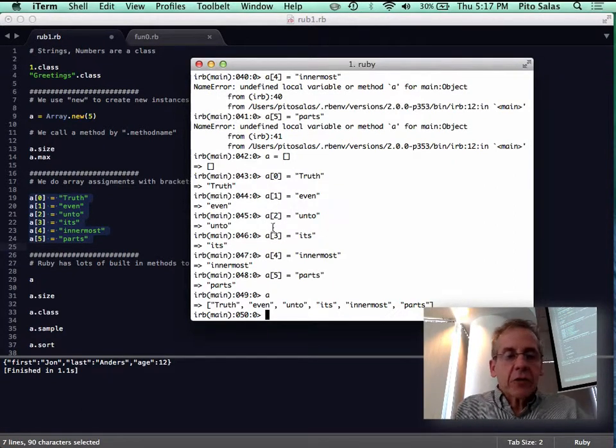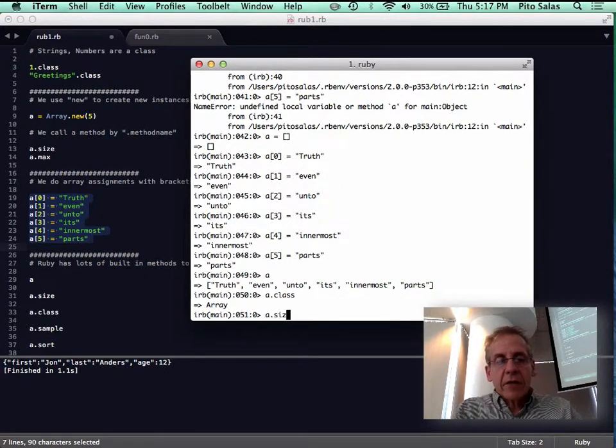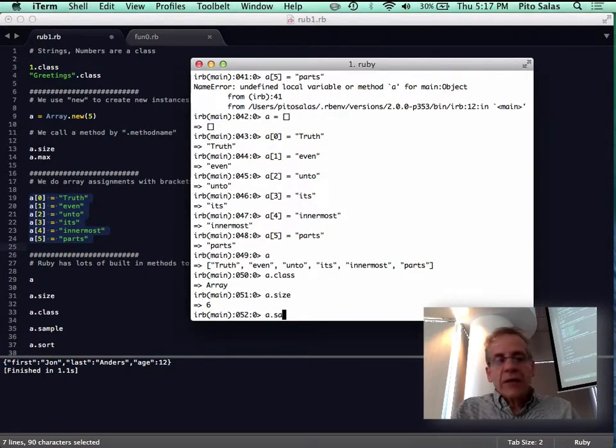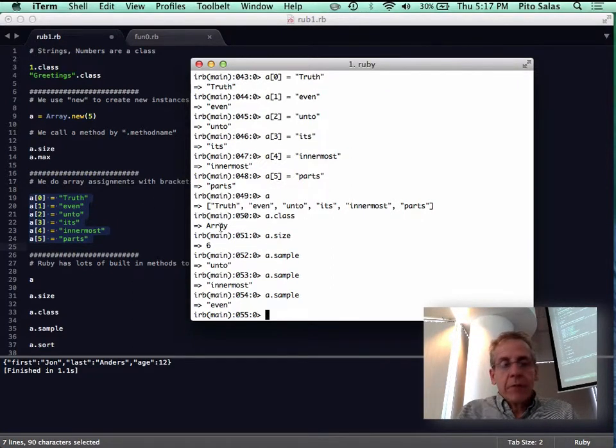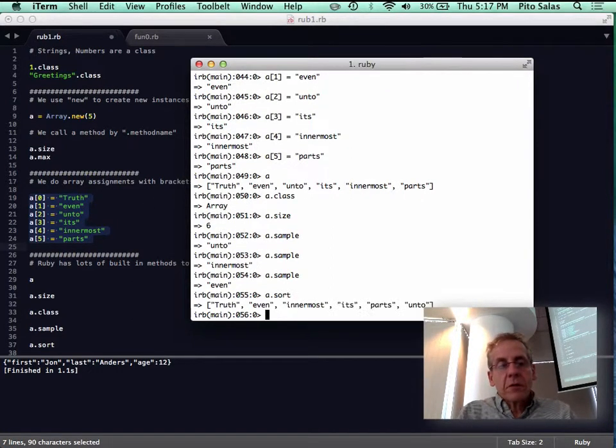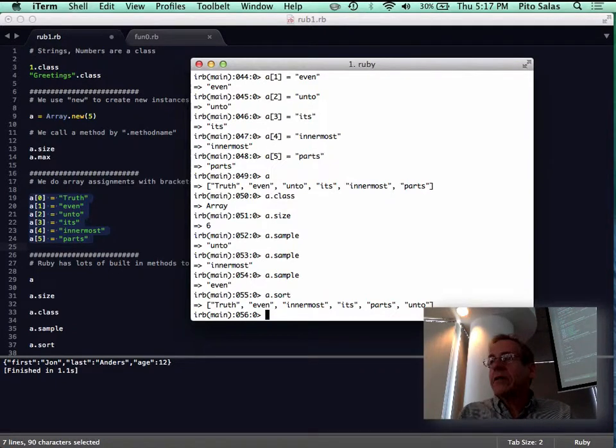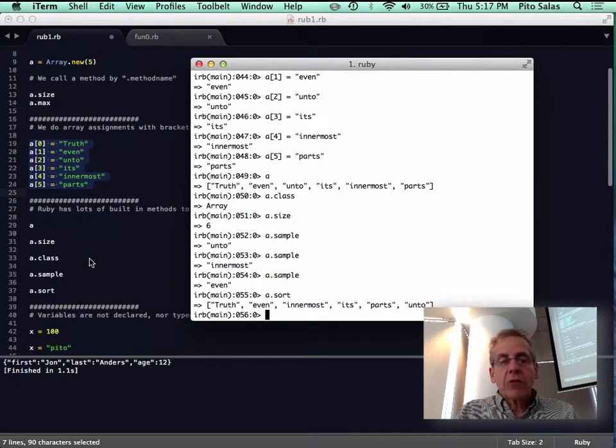Now here's some fun things I can do. Obviously I can do A.class like before. I can do A.size like before. There's a million methods. I'm not going to show you all of them. A.sample says pick a random one. Give me a random one out of there. Okay? A.sort. Give me that array sorted alphabetically. And it goes on and on and on.